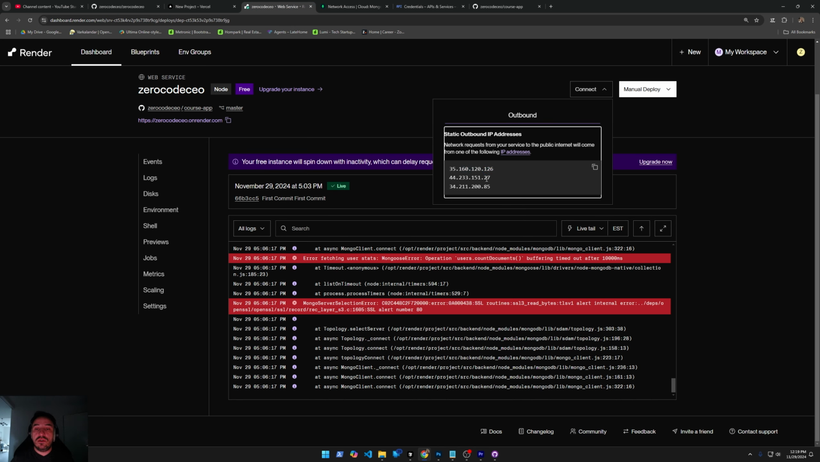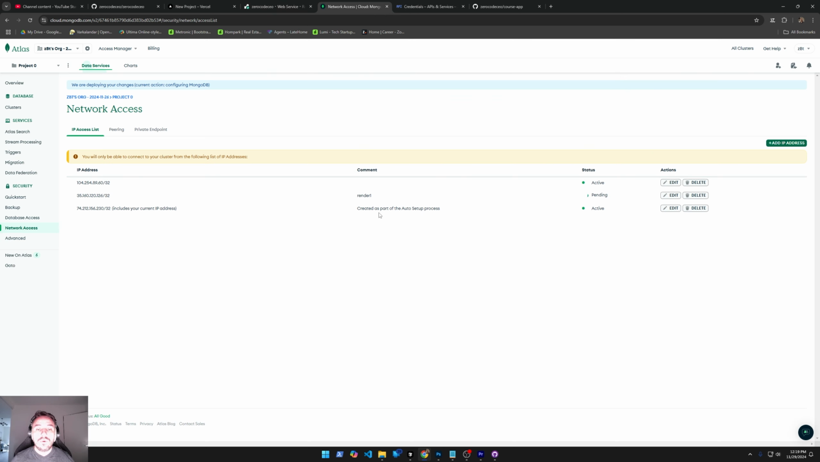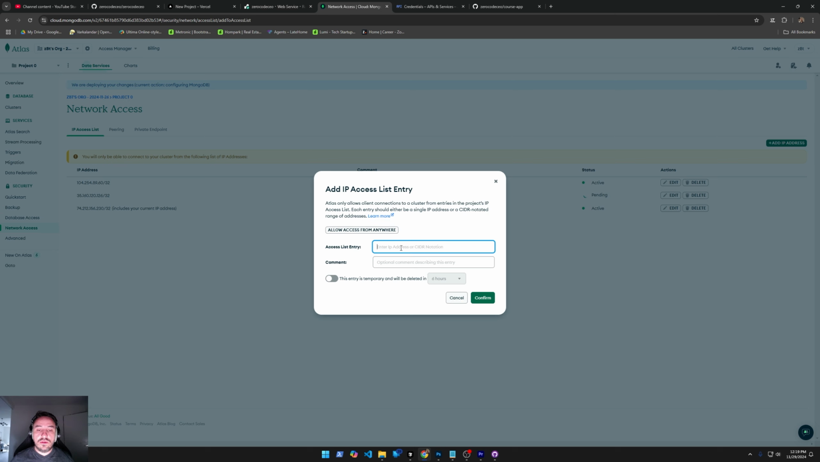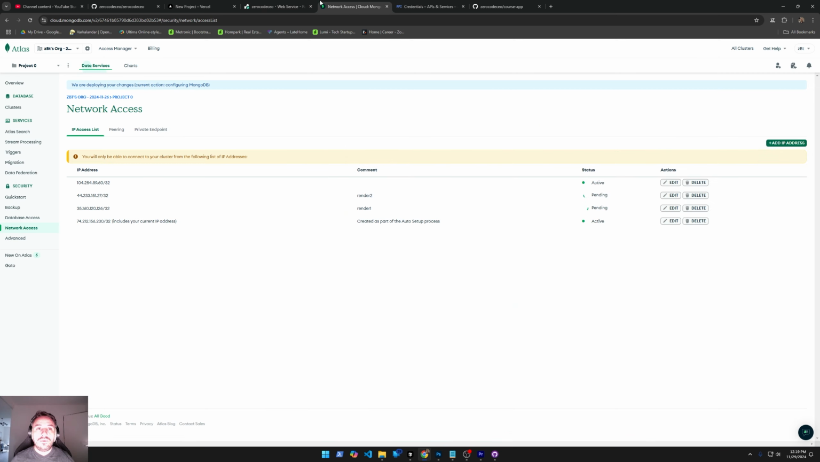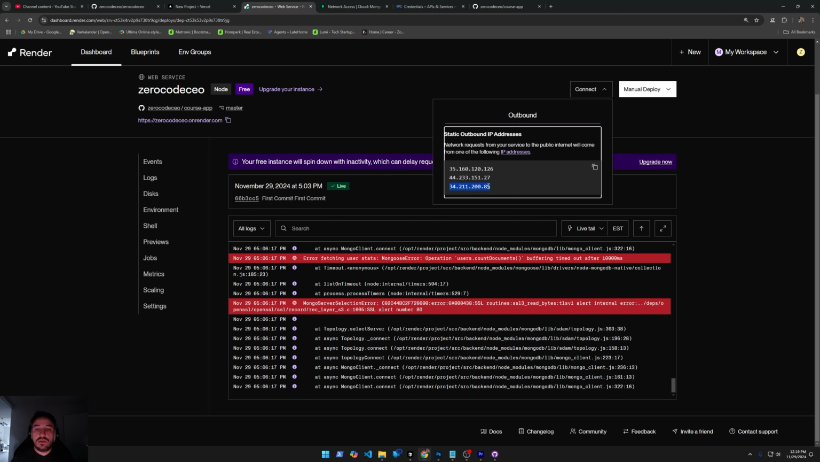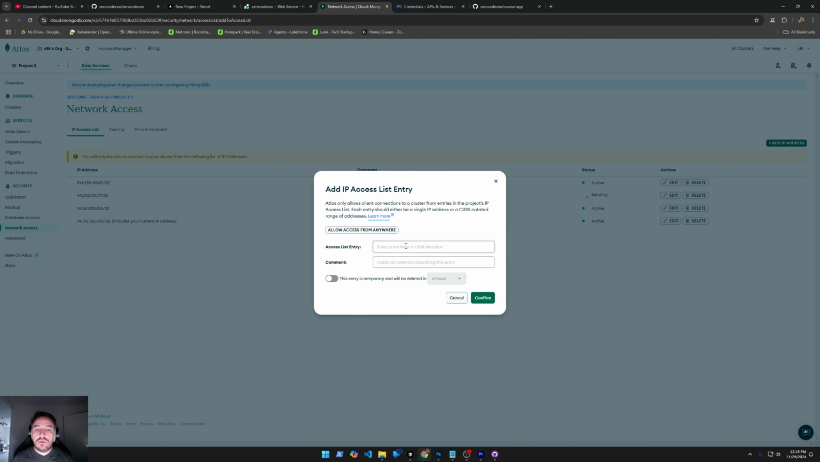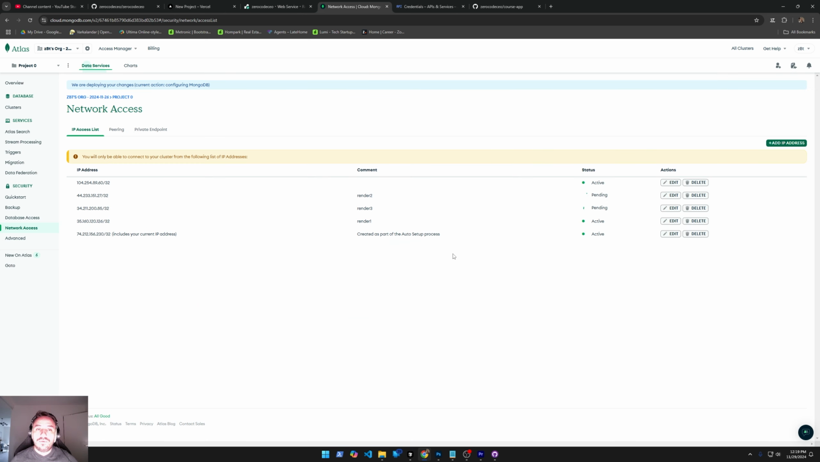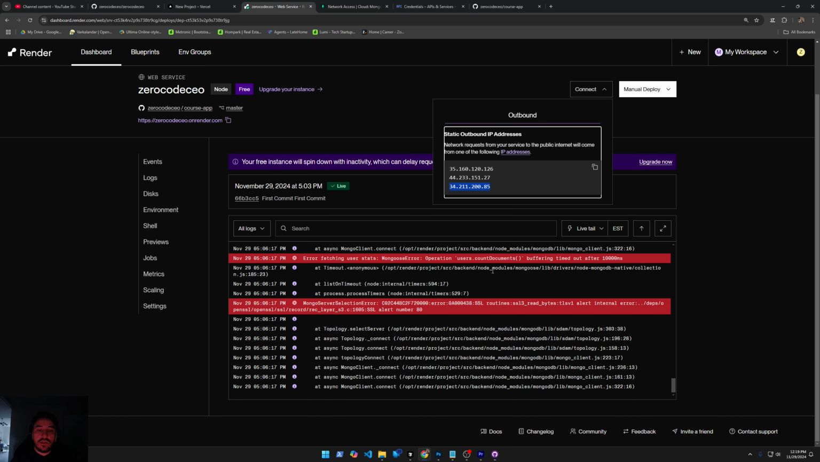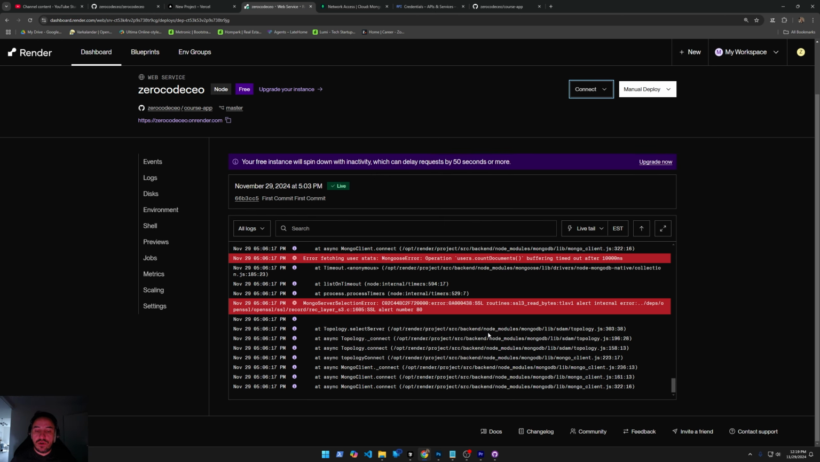I'm gonna come back here. I'm gonna take the second IP, add, type here render2, confirm, come back here, take the third one, render3, and confirm, right? That's it. Now our backend is gonna be able to connect with our database.